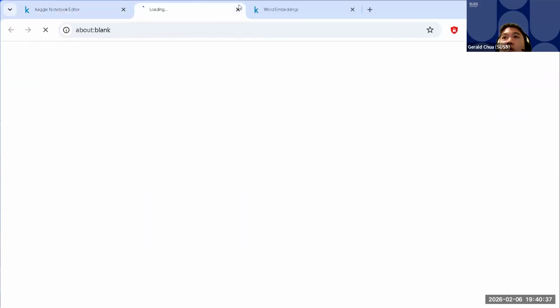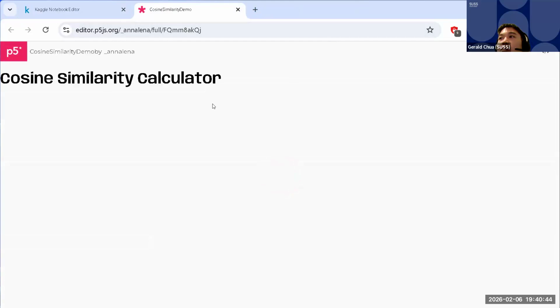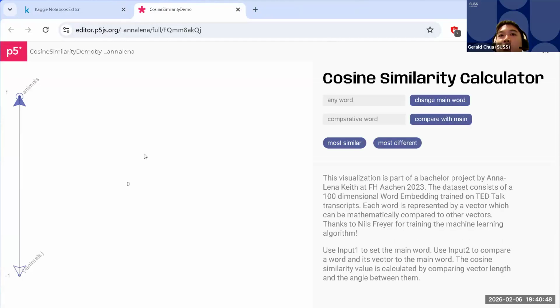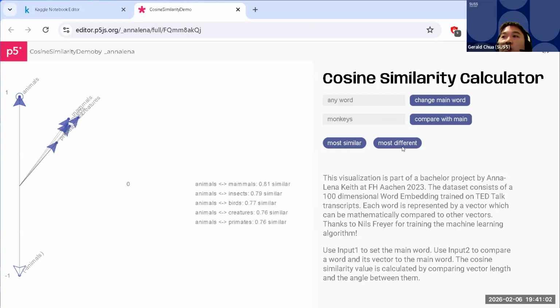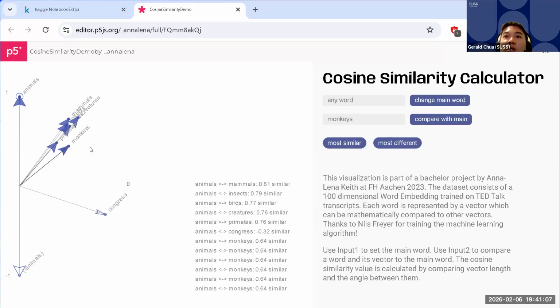Let me show you a simple link to help illustrate that as well. This is a similarity cosine calculator. You can see there are no words here in the graph yet. Let's choose a comparative word like monkeys, and then I say find the most similar, find the most different. Okay, compare. So monkeys is here, you can see the term monkeys.